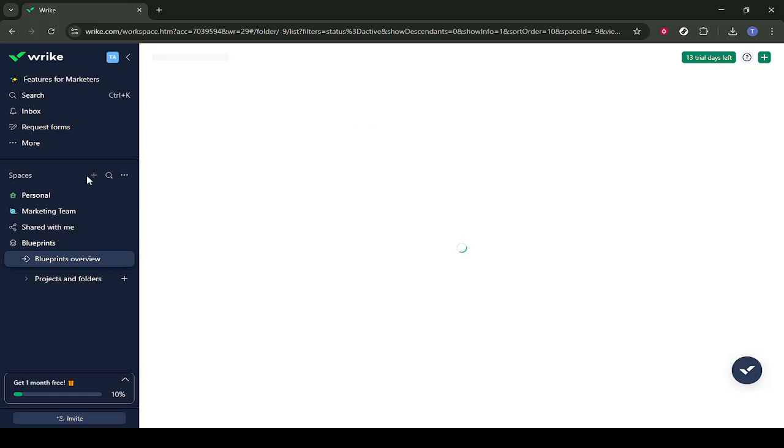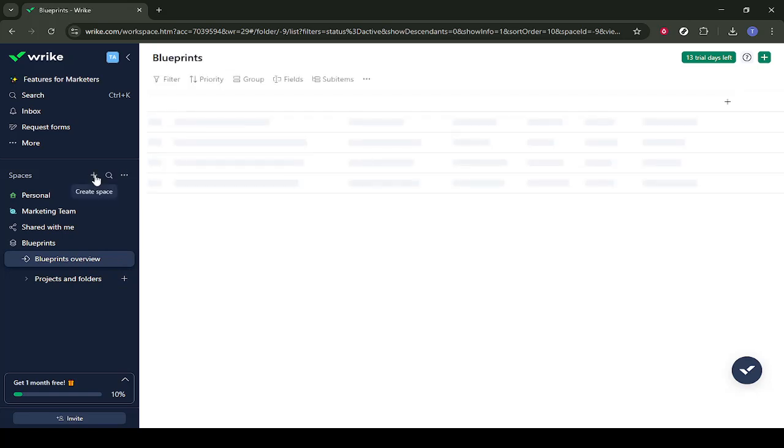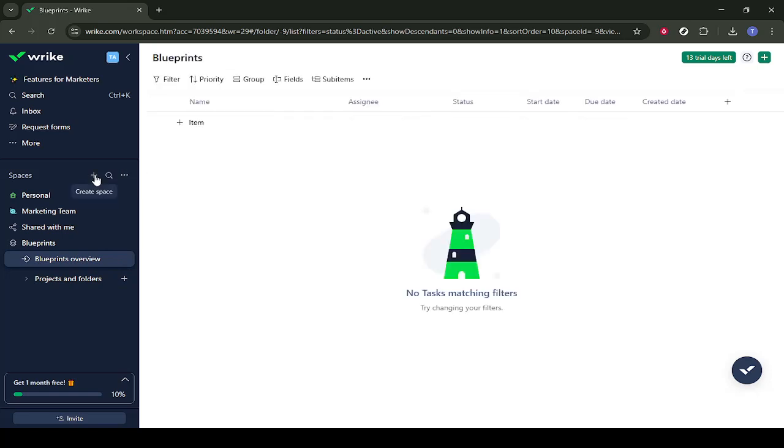By using these space filters and sections, you can keep your Wrike workspace organized, stay focused on the right work at the right time, and move more confidently between personal tasks, team projects, shared items, and templates.